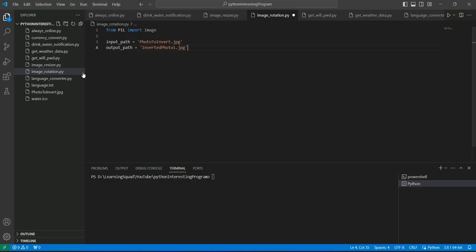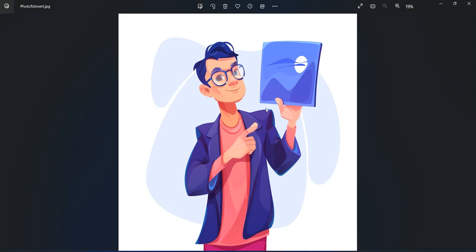So I have already created one Python file, image_rotation.py, and have already imported the Image class from the PIL module. PIL refers to the Pillow module only, and the name of the photo I have given is photo to invert, and the photo which gets rotated I have given the name inverted photo 1.jpg. Right, I can show you the photo. So this is the photo we want to invert.